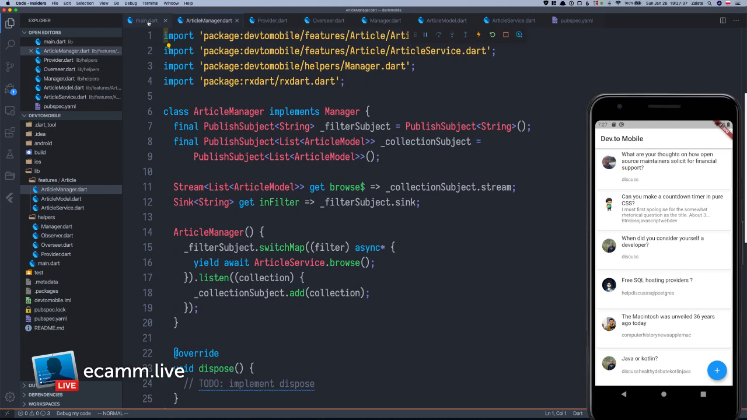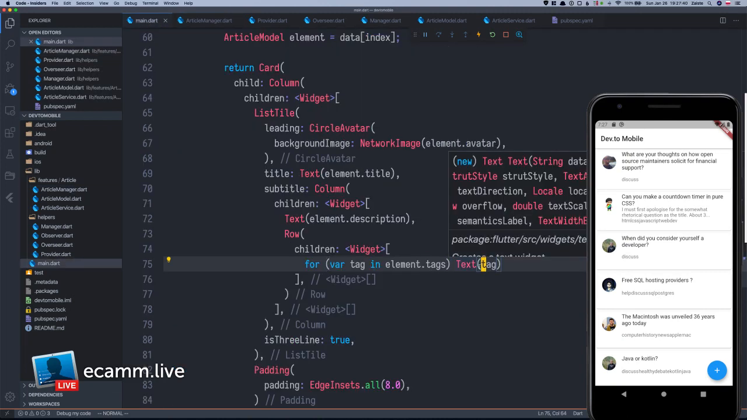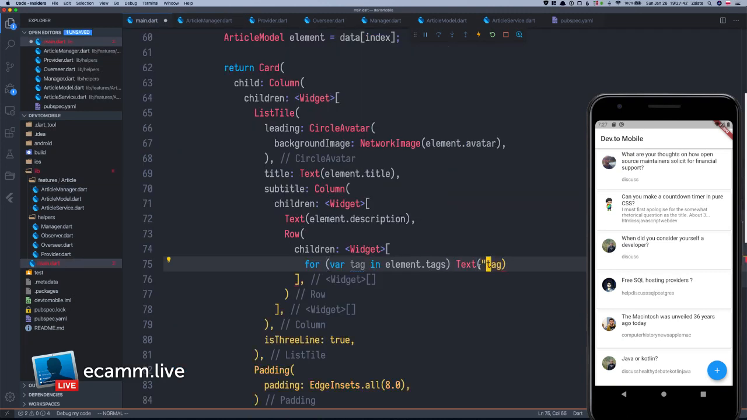And just to make it a little bit more pretty, I can prefix each word with a hash like that, and maybe a space. Okay, so it's pretty okay. So we have tags, we have description.